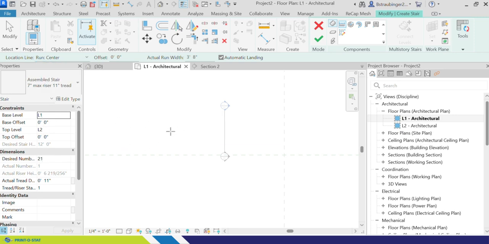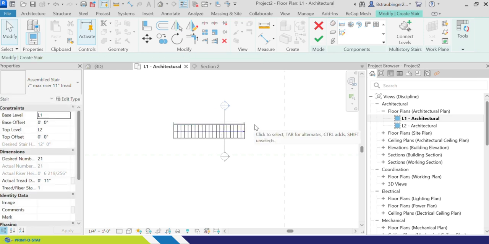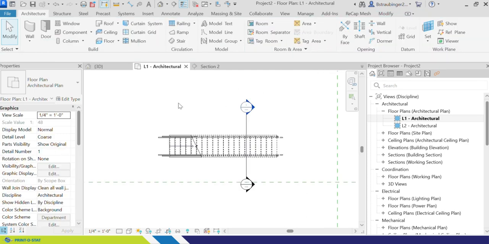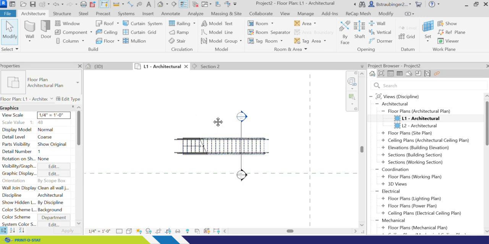It'll be 21 risers. So I'm going to click here and go straight. Click there. Notice it's telling me 21 risers created, 0 remaining. Click again. And there's the stair. But I have to hit the finish. When I hit the finish button, you'll see the railings show up. Boom. And that's good. Now, that's simple.